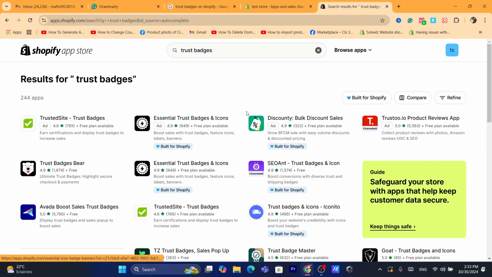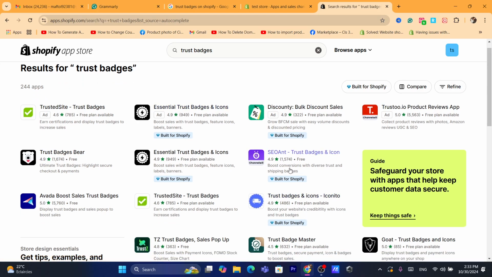Now there are a lot of apps that can help you add trust badges to your Shopify store, but most of them are paid. So you will have to pay for them each month in order to use these apps. Like this one, it's built for Shopify, but it only offers a free plan, as you can see. But if you want to use the full features of the app, you will have to use the premium plan, so you will have to pay around $9 per month.